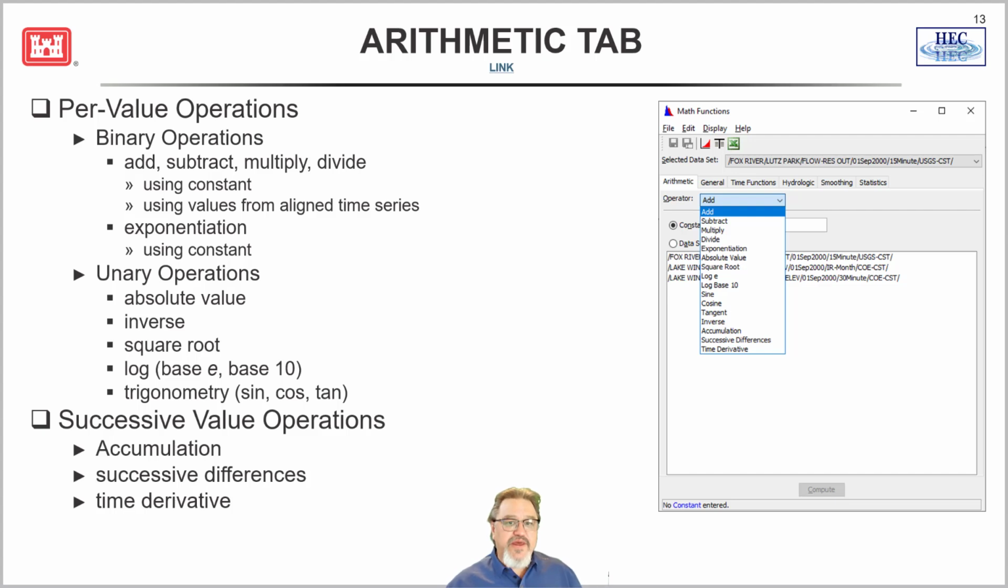But before I leave the arithmetic tab, let me retouch on something I didn't mention. It says up here under binary operations that using values from different time series requires the time series to be aligned.